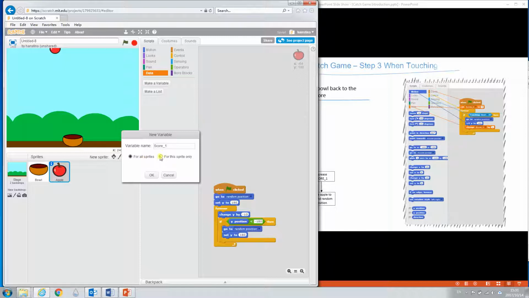And here there are two options. One is for all sprites, another is for this sprite only. It's also a very important thing for you to understand. For example, in the future we probably want to have 3 or 4 or 5 more apples, but we only want to have one score to record how many apples we caught. That is the reason we want this variable to be available for all the sprites.